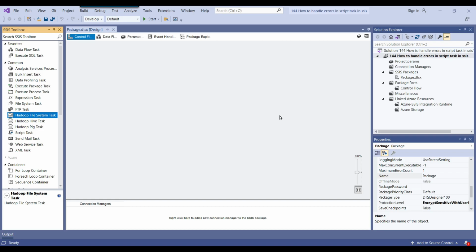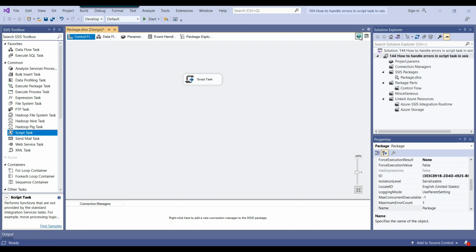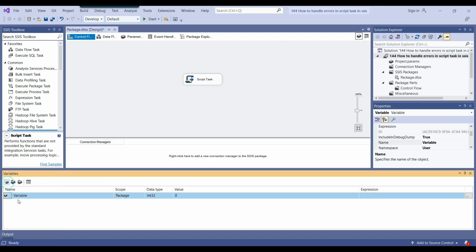So I got this blank SSIS package, and let me drag and drop the script task into the control flow window so that we can start working on it. Now let me create a variable here, and I can call the variable ID. Okay, and I can set some value here. For this particular variable maybe I can set the value as 100.